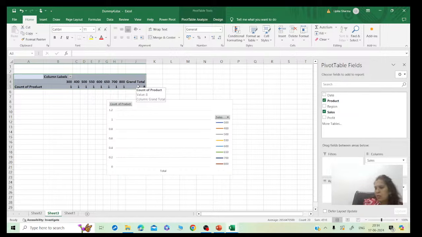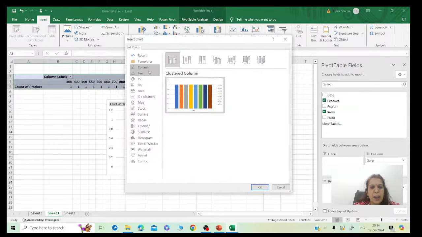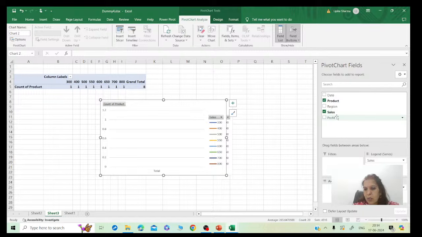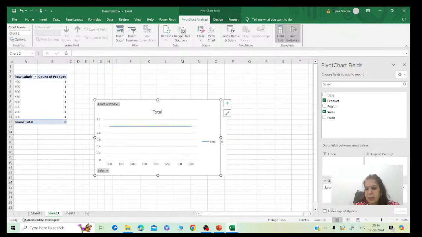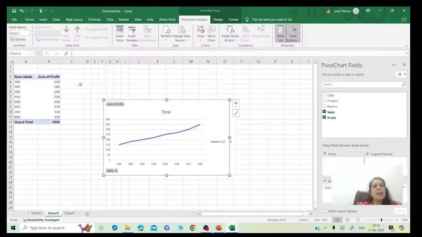I'm not sure why it is not taking. Insert pivot chart, it should take actually. Oh, the line is almost the same, that's why it's not taking. Oh, is it because I'm taking it in legend? This is axis. Okay, count of products. And what about this profit? Yes, this is the line which I wanted to take.